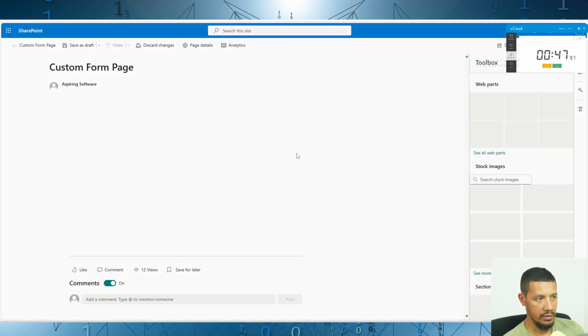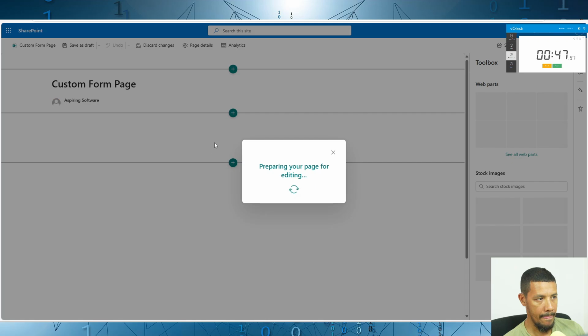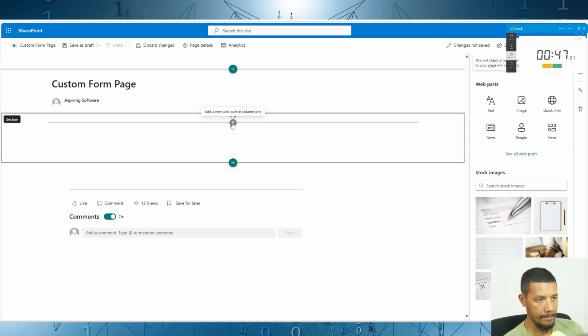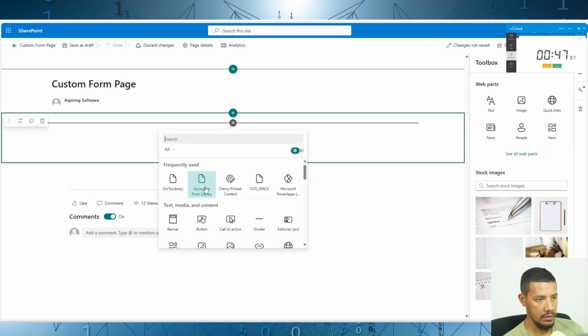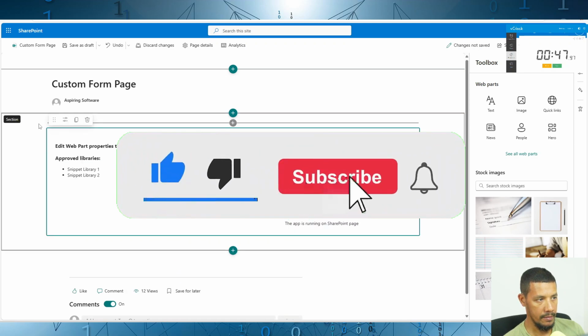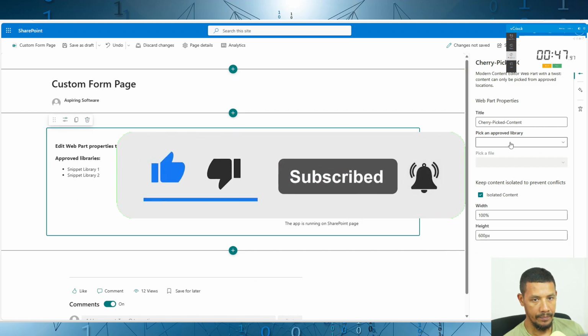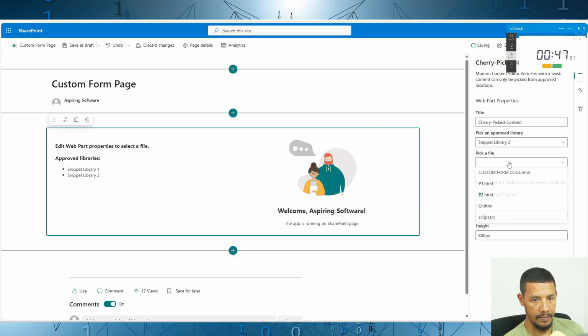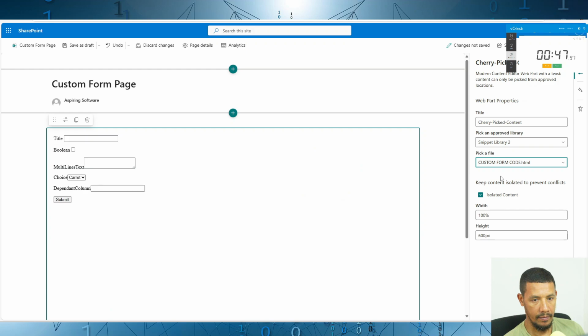We'll edit this page. Add a web part. Choosing that, pick content web part. We'll keep this isolated so that it doesn't interfere with the rest of the page. And you'll click on republish.